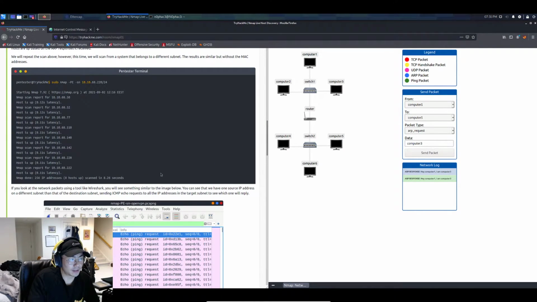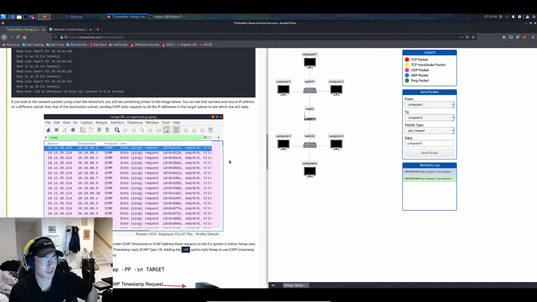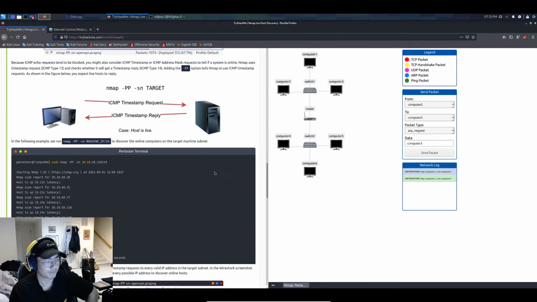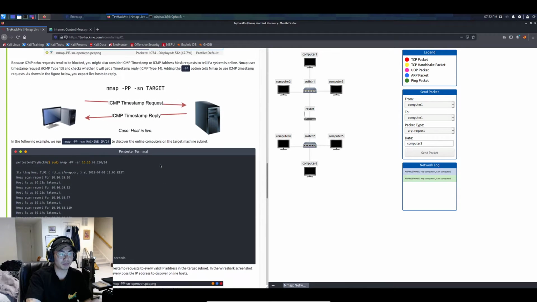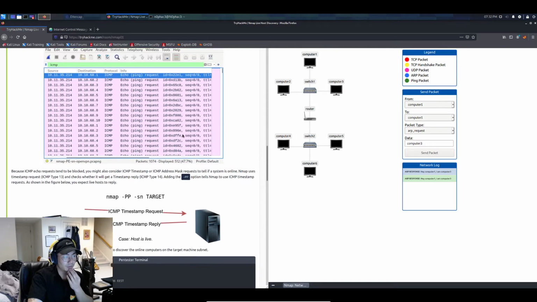The PE flag stands for ping echo. So when you packet analyze, you're going to see echo requests. But if you send the PP flag, standing for timestamp requests, you're going to see timestamp requests in the information header. And again, if the firewall isn't properly configured, this is an easy bypass. And this is how you're able to discover live hosts on the network, right?